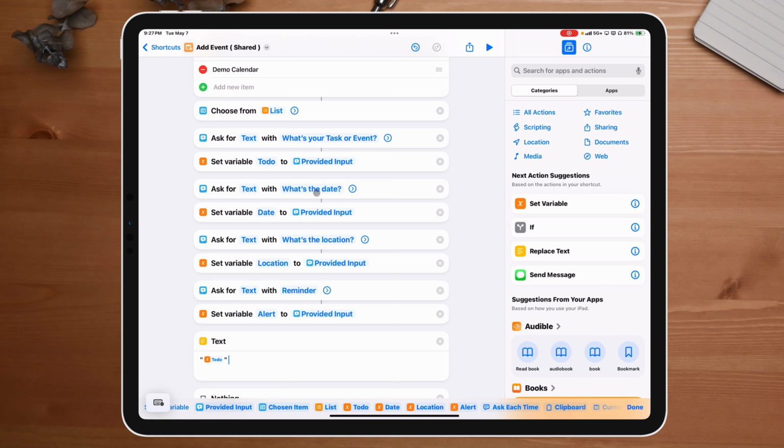Okay, so now that we have the to-do, the next one we're going to do is date. Now with date, the only thing we have to remember is we will start it off by saying today, tomorrow, next Saturday, next week, or we give the exact date, meaning, you know, July 4th, 2024 at 7 p.m. to 9 p.m. So we're just using a date.